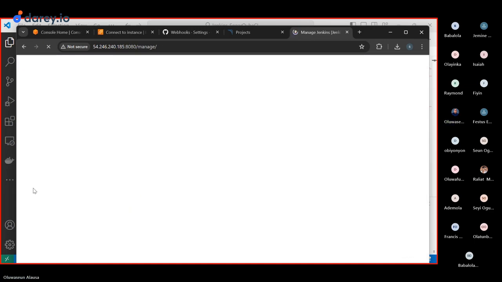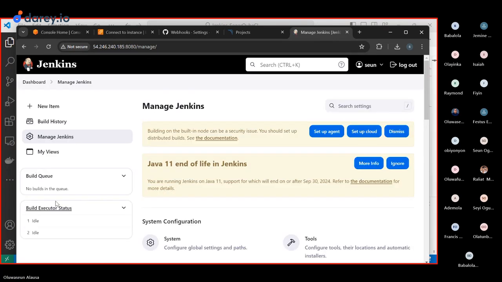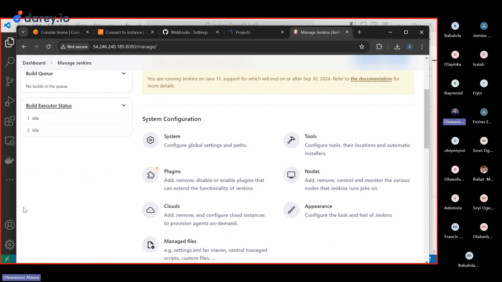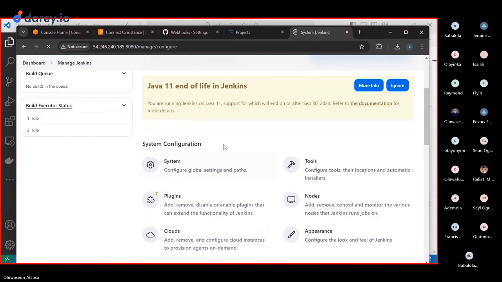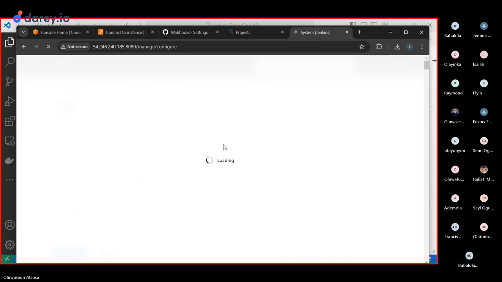Now, a few more steps. We have to go to system, right? The first one we did was to go to tools, where we configure the name and the version of the Sonar Cube we want to install. The next step is to click on system. So click system, right, click on that. Okay.